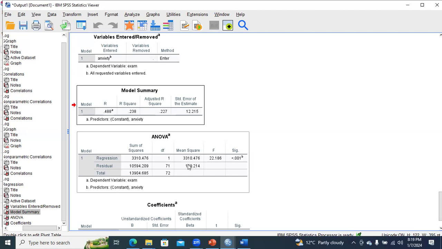Next is the ANOVA table. What we need to see in the ANOVA table is the SIG value. The final column, the SIG value of the ANOVA table, is very important. It will indicate whether your model is statistically fit or not. If this SIG value of the ANOVA table is less than 0.05, it means your model is statistically fit.